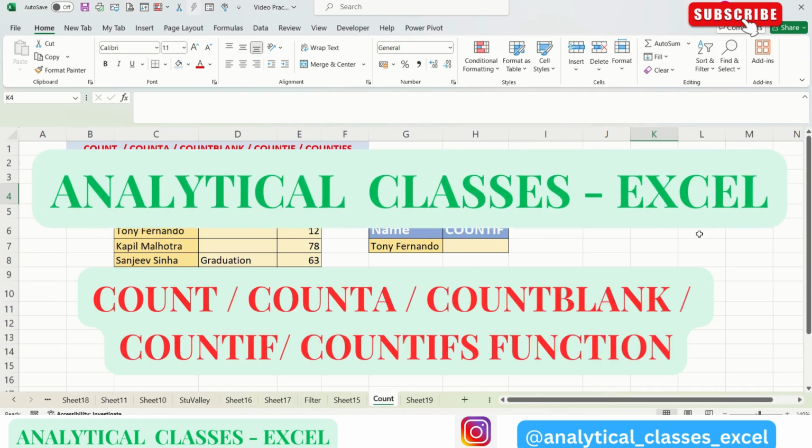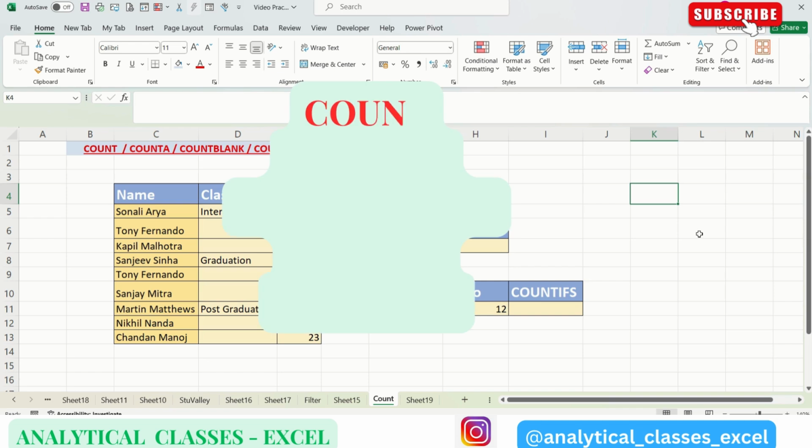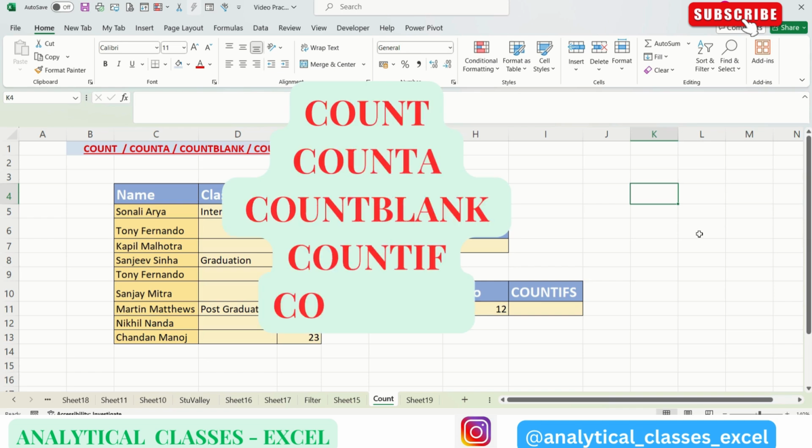Today's video is about the count function. There are five types of count function: count, count A, count blank, count if, count ifs. So we will be seeing all these five functions in this video. So let's start this video with the count function.